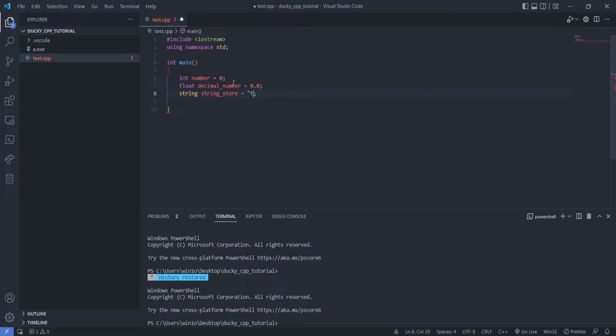You open and close double quotes or single quotes and type in any text that you want. This is a string. Alright, we have a string now.